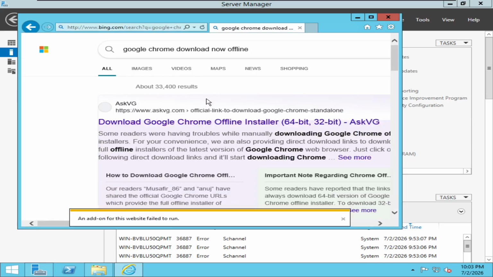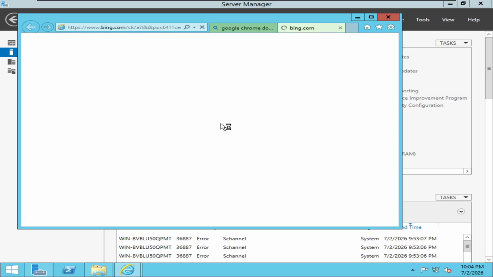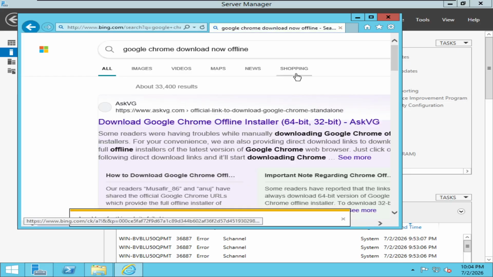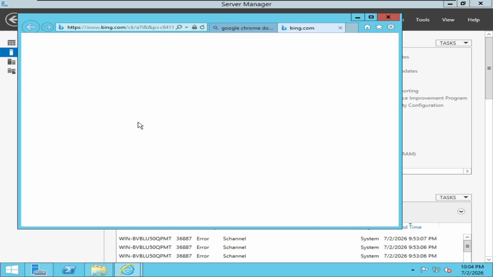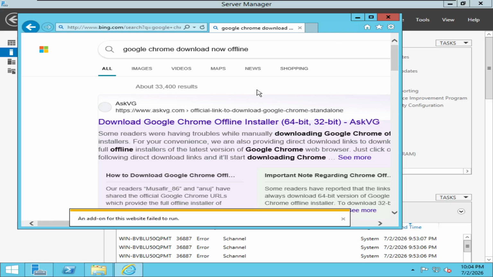And how long for this website failed to run? That's probably because this thing doesn't support downloading things. Bing.com. Thank you for loading, Bing. Also, why did it load Bing? Clicked on this and it tried to load Bing.